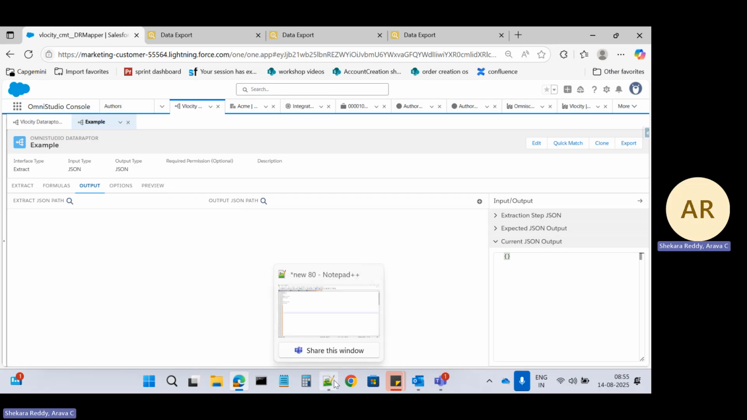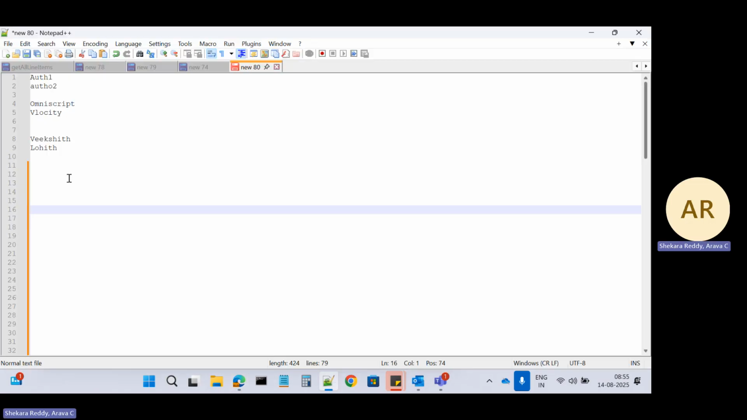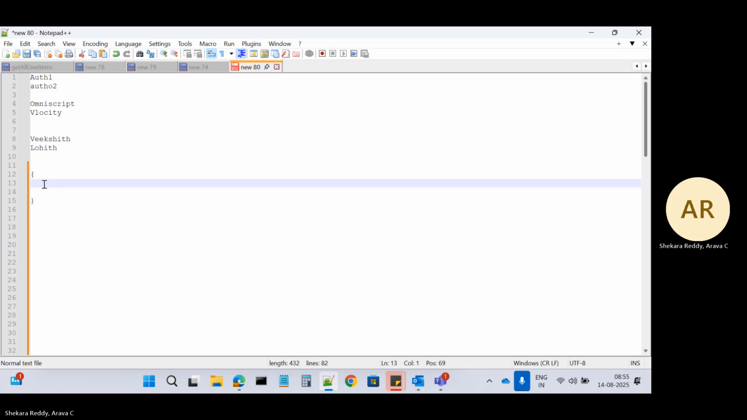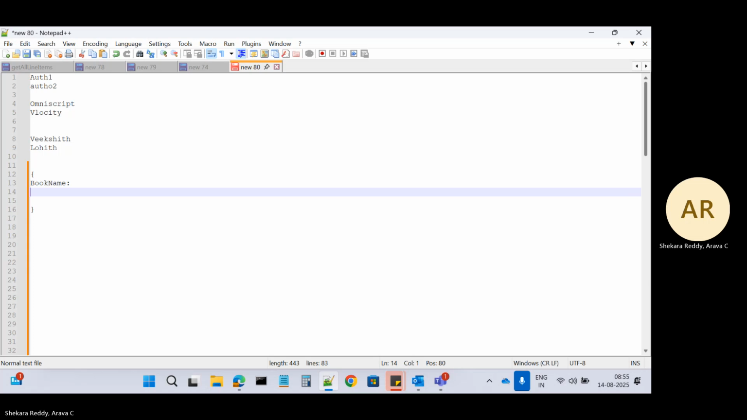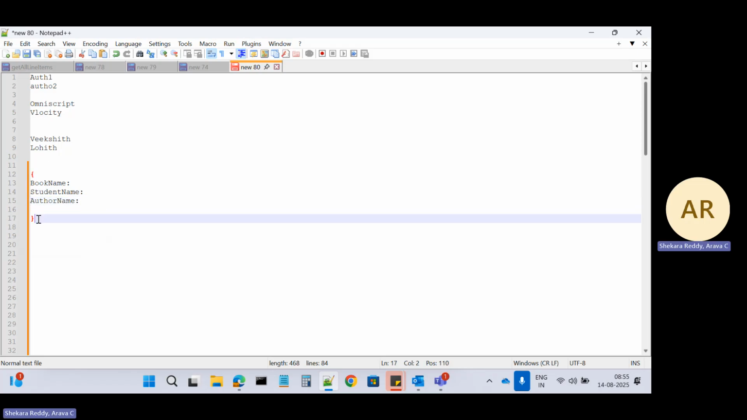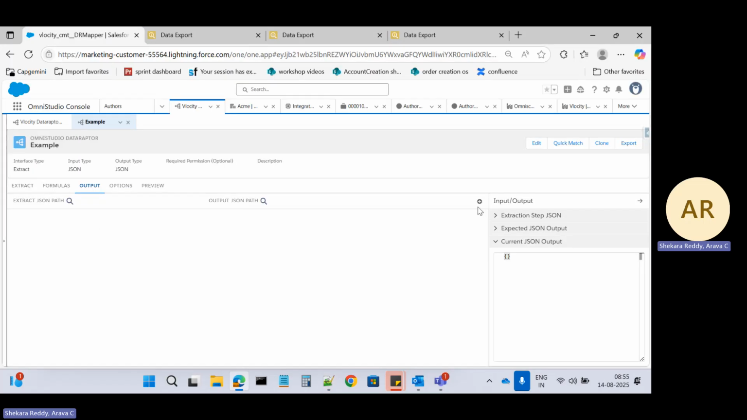Now I want data from all three objects. Let us assume I want data in this format. Here I want book name, student name, and author name. I want the output data in this format, so I will add mappings for the same.